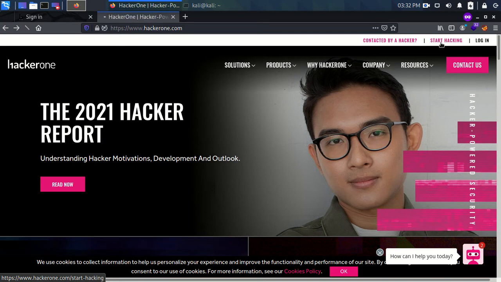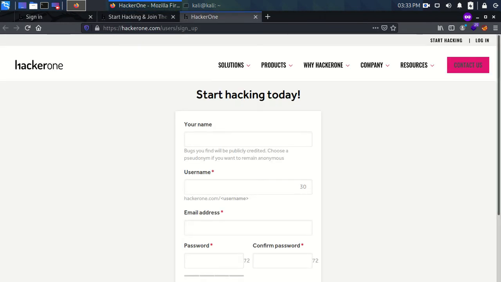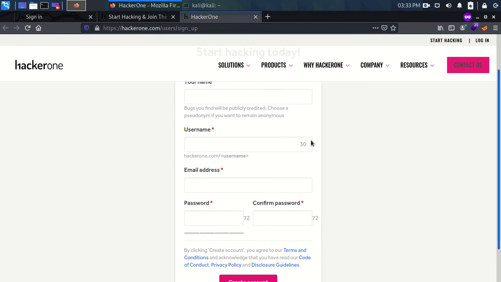So click here on Start Hacking. And once again, click here on Start Hacking. Now go ahead, write your name, username, email address, and when you write the password, it's going to give you a little bit of a hard time, because you will have to be a little bit creative to choose some sort of complex password. After all, this is a site where you will be hacking into bigger names, so it wouldn't let you choose your regular password.